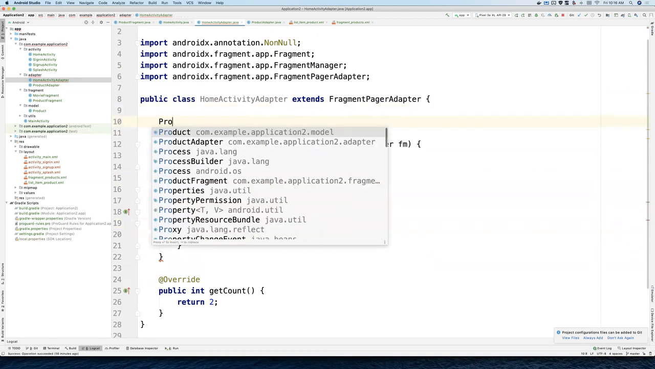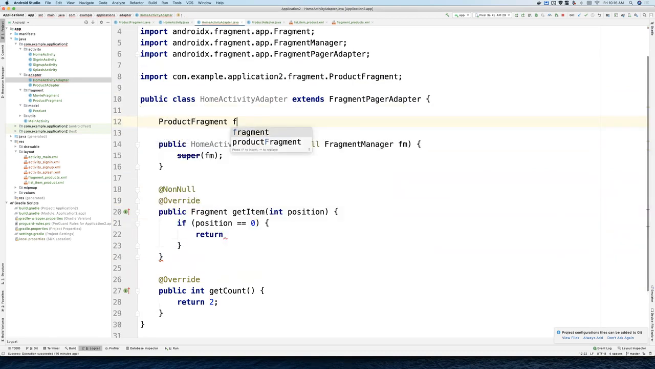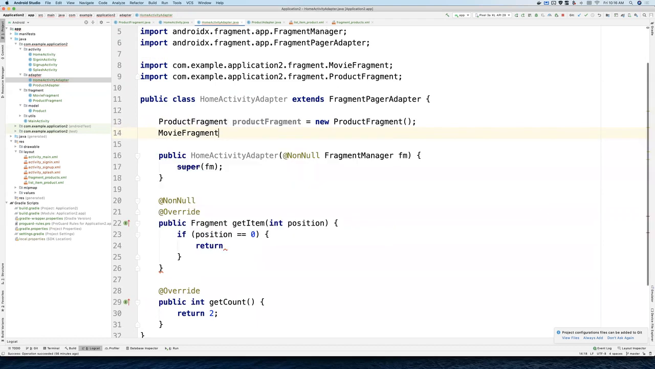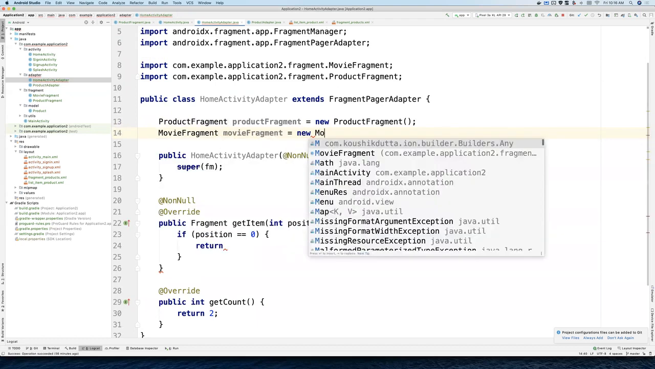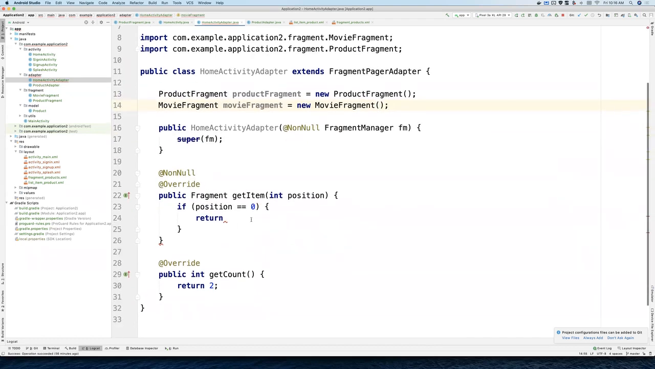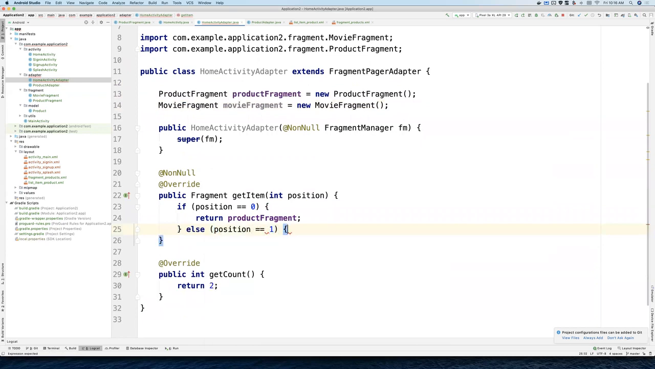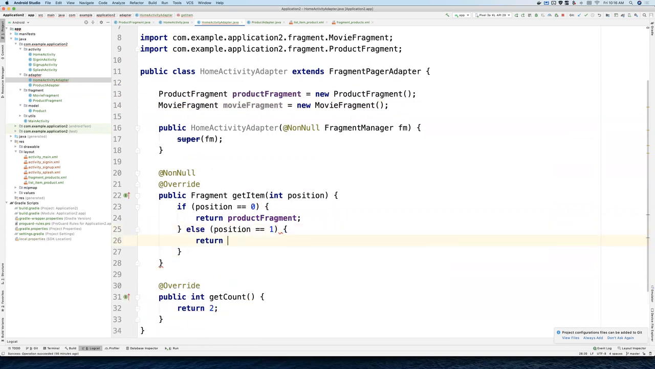So it's going to be product fragment. Let's go for product fragment equals new product fragment. The next one is movie fragment. I'll say movie fragment equals new movie fragment. Okay. And if it is 0, I'm going to return the product fragment. And if position is equal to 1, return what? Movie fragment. That's it. Okay. So I'm sorry, else if, and this is the way to do it.